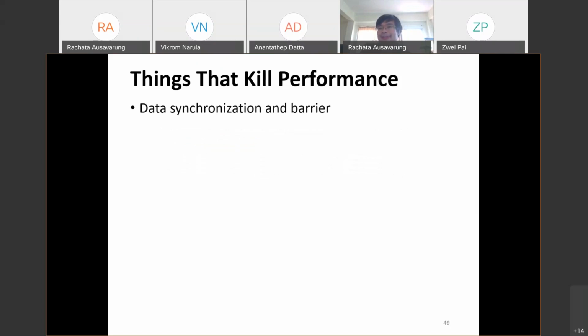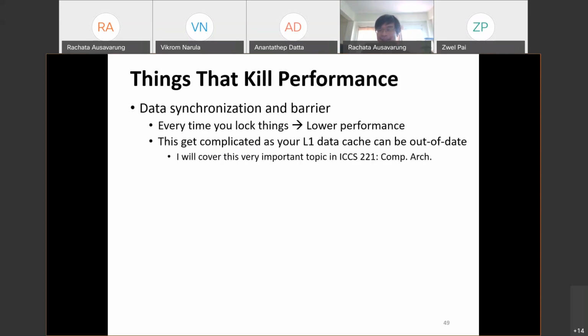Data synchronization and barrier. I hope by this time it's clear. Every time you lock something, that lowers your performance because only one thread can run. And this gets complicated as these can make your data cache out of date. What is data cache? If you take systems class, you know that in the CPU there's this small memory that is really fast. The data inside the small memory can become out of date, so that makes your program slower.